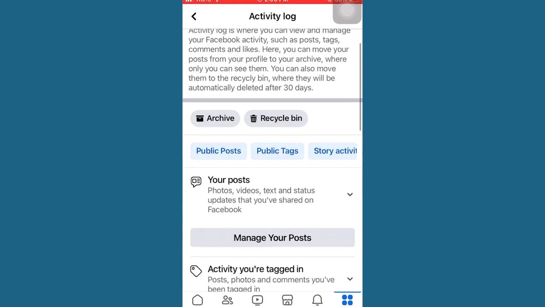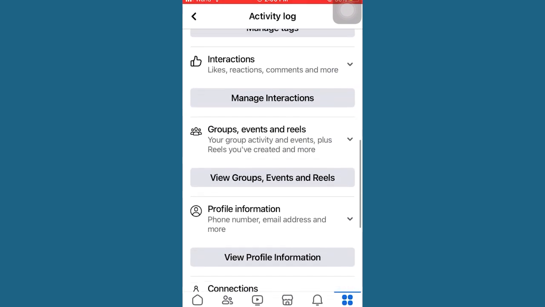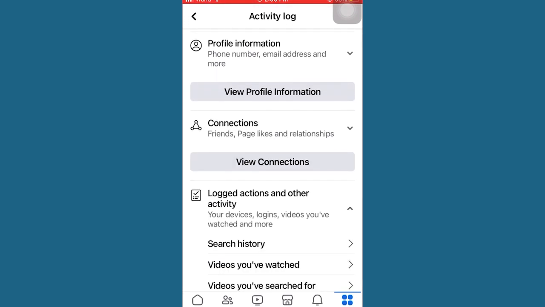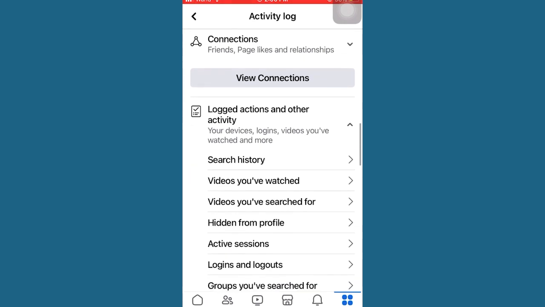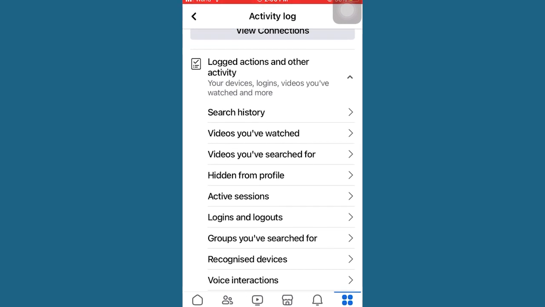And then scroll all the way down to the bottom of the screen and tap on View Logged Actions. It will show you all of the recent searches that you did on Facebook and any pages that you visited. So if you want to delete them, simply tap on Clear Searches. Everything will be deleted at once.